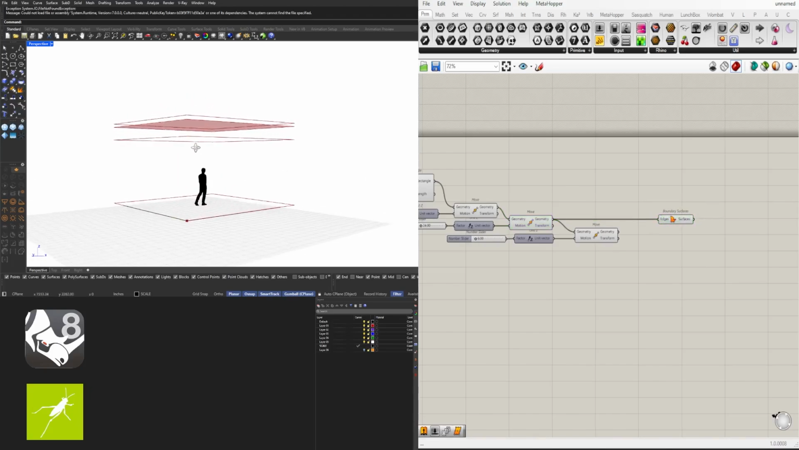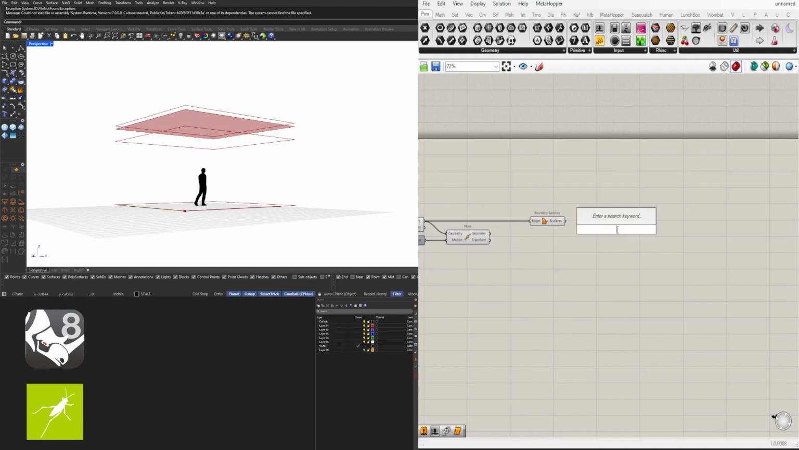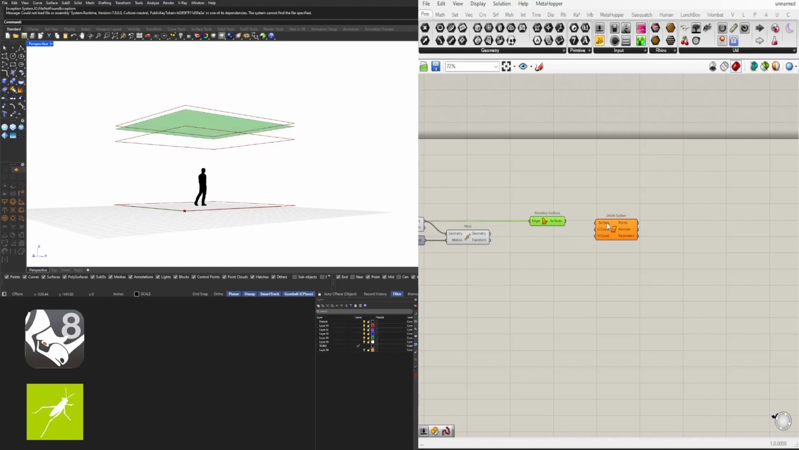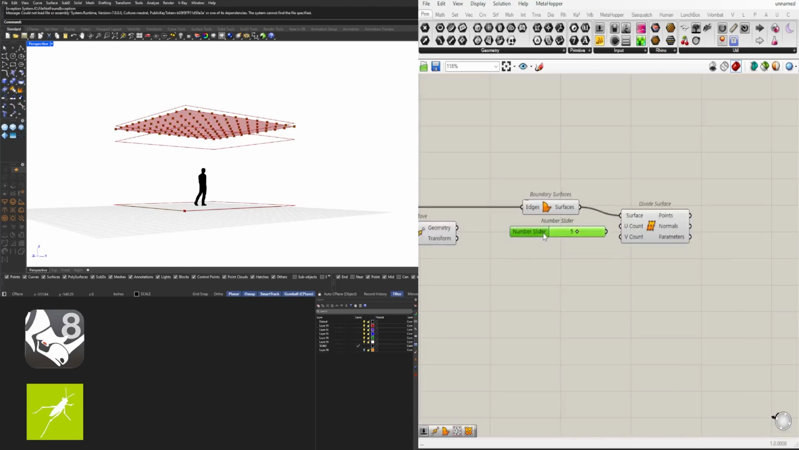Next, we need to subdivide this so we can create the wave. Now, there are different ways to do this, but in this exercise, I'll show you first using divide surface. So this is going to let us plug in that surface into the divide surface and create an array of points that subdivides that surface. Now, the subdivision for a surface is going to be U and V. So here, we'll be able to change that with the slider. So I'll create two different ones.